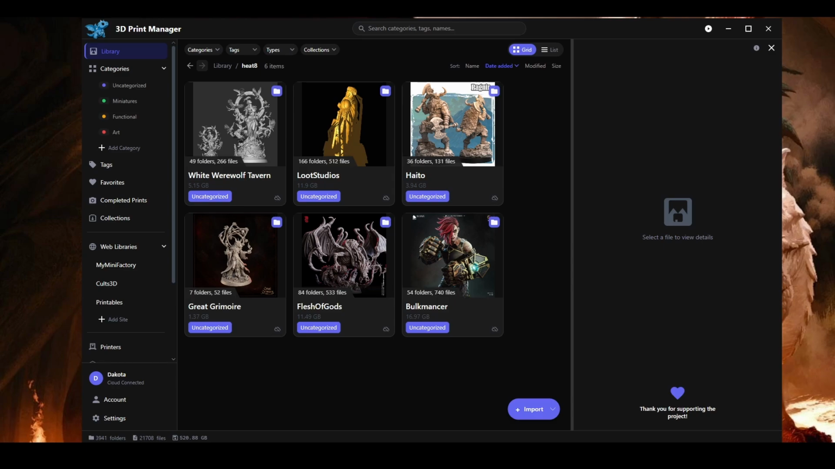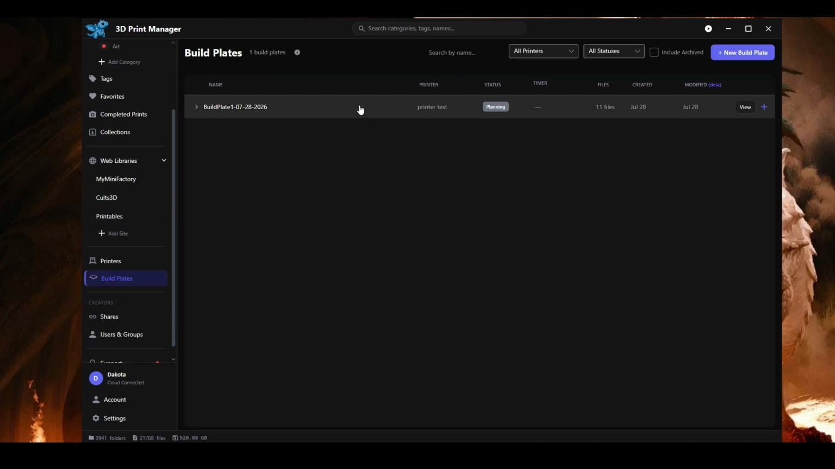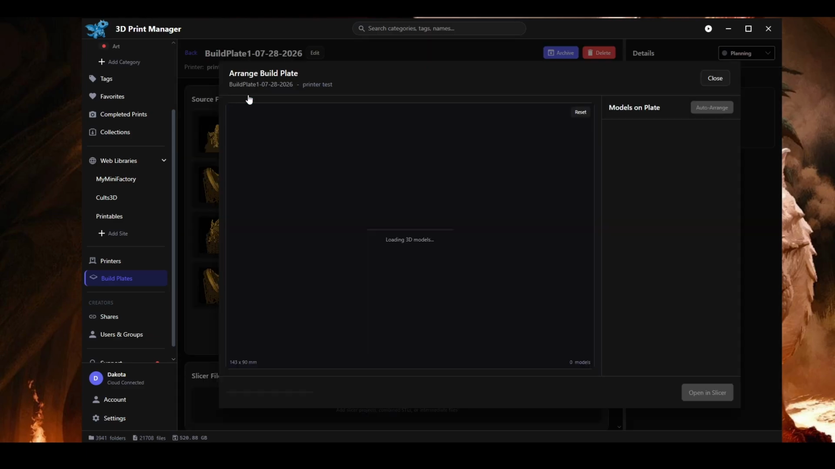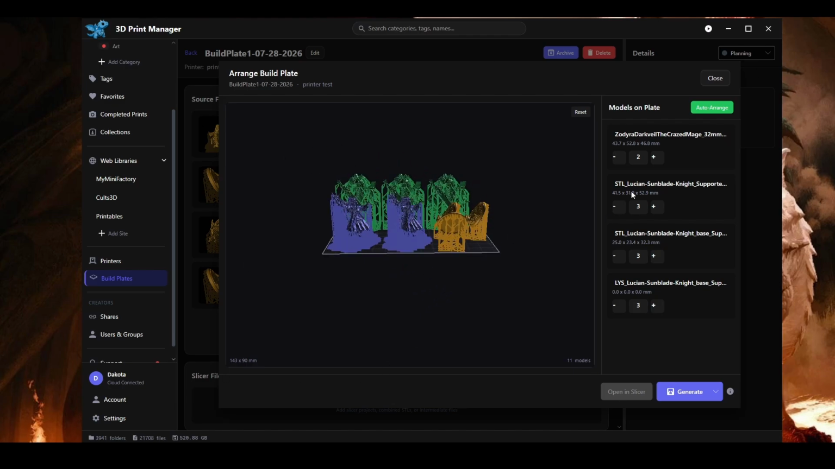I've been doing so much of my own printing now. I've seen the pain and places where I think we can improve that inside the software. I think the library is getting to a pretty good place where I want to go spend some time on build plates and just give it some more love. Just as a top level idea, I think what we're going to do is, there's this arrange build plate screen. I think this entire thing is going to go away.